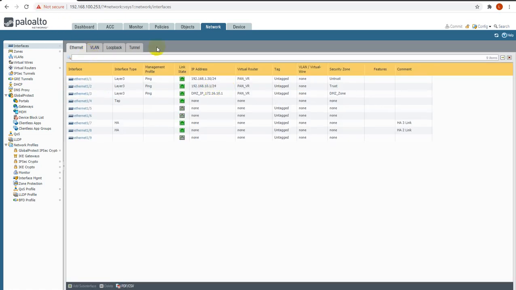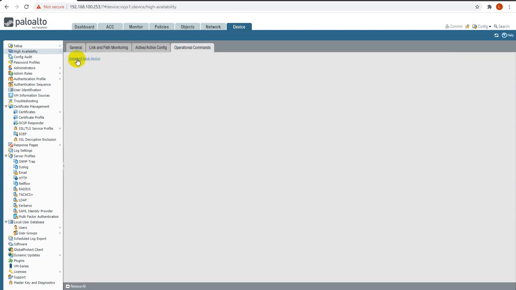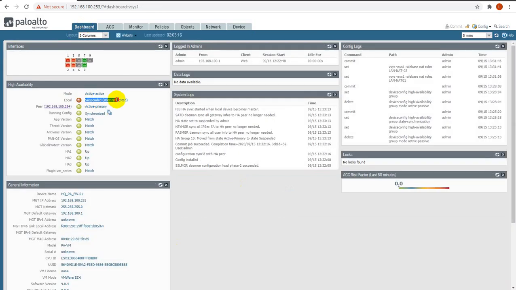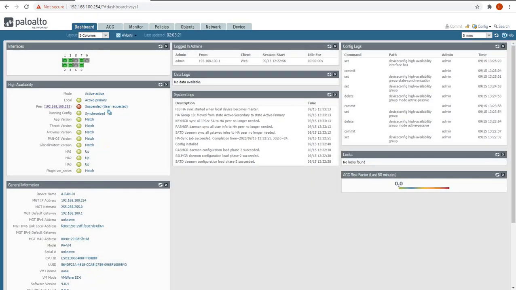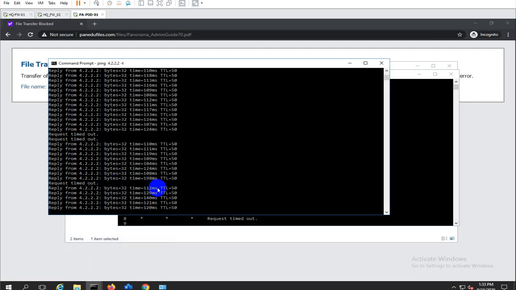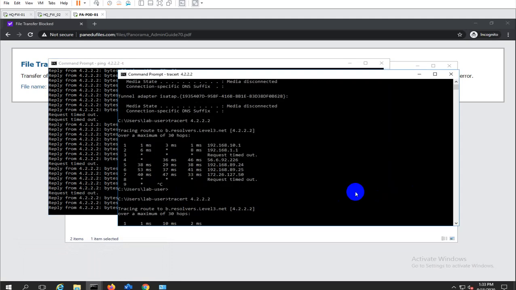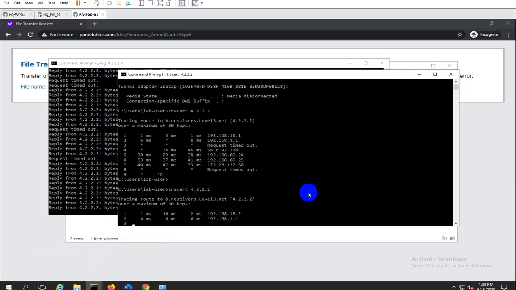Now guys, for testing purposes, I have to suspend this device. That I can do from here. Suspend local device. Yes. And check the high availability status. Suspended. Which one is the active device? This. Let me go back. And we got the internet connectivity. Just one or two packets are dropped. Now let me check the traceroute. So you can see guys, now our traffic is going through firewall 2.